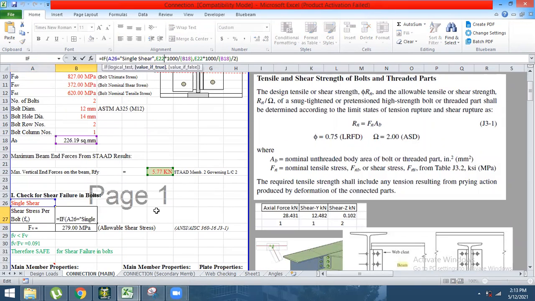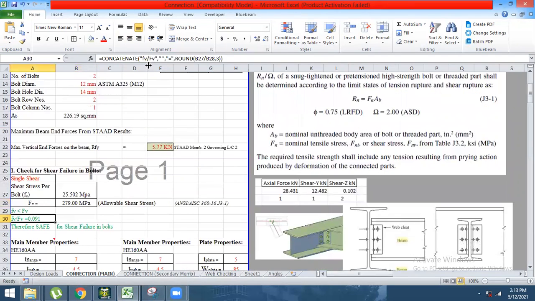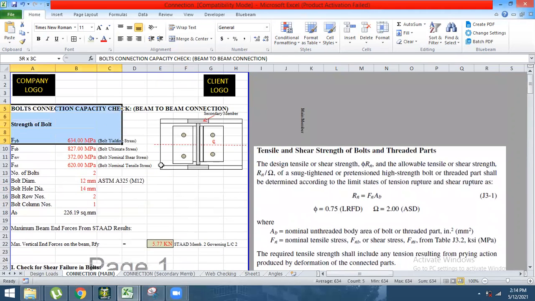So this is the allowable shear stress per bolt. This is the shear stress, this is the allowable shear stress. So nakaconcatenate siya. So 0.091 yung ratio niya. It's ratio 0.091. So it will make a conclusion: if the applied stress is less than the allowable stress, it will show therefore safe, otherwise it will show therefore unsafe. Okay, and also the code is specified. So don't forget to specify your reference. Okay, so ayan siya guys.